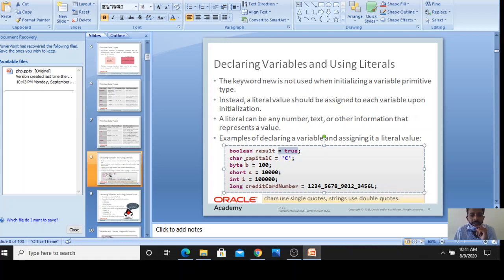Next is the character type, which contains only a character. I have assigned the character C to a capital C variable of type char. Next, byte data type: I assigned 100 to a byte variable B. Next, short: I have assigned 10,000 to a short variable, which contains numbers. Next, integer, which contains whole numbers: I have assigned 1 lakh to an integer variable.